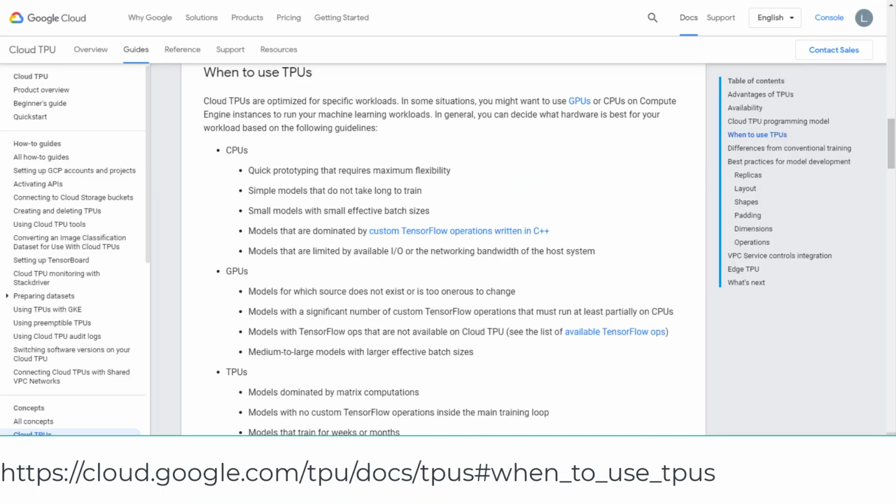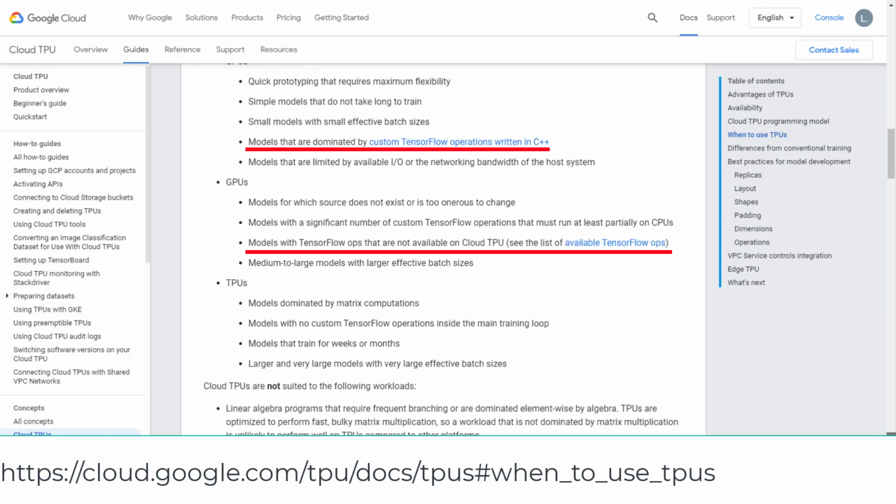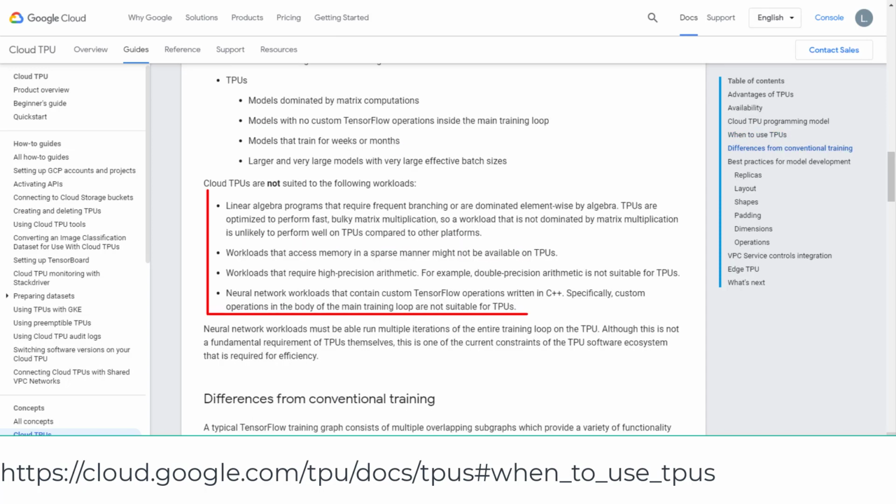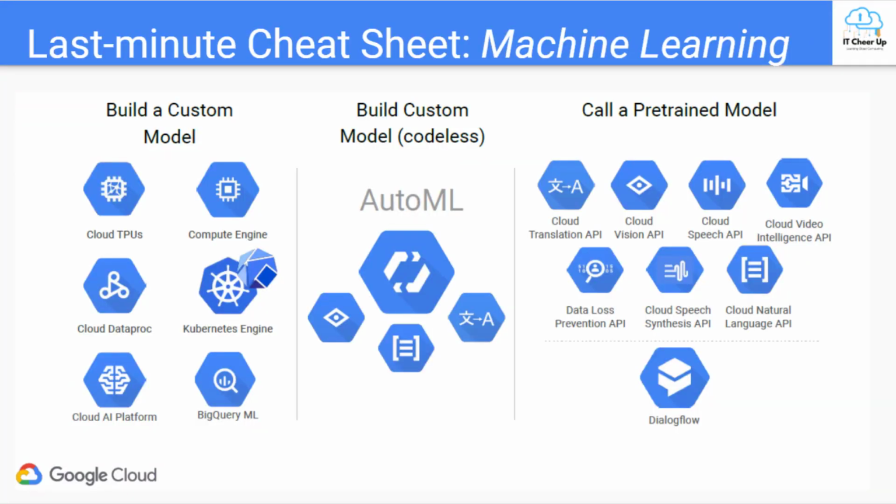The last one is the Google Cloud document on when to use TPUs. This document will help you to answer the questions on hardware accelerators. In general, you choose TPU for TensorFlow operations, but pay attention to the trick question based on the Cloud TPU's limitation that I highlight here.